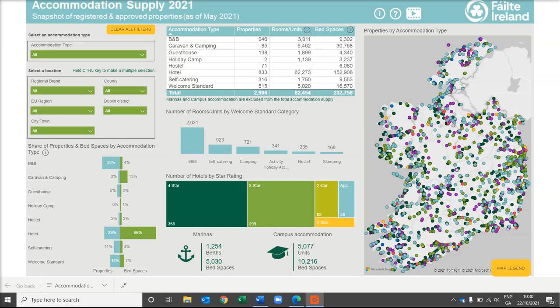You are very welcome to this 5-minute tutorial on how to use our accommodation supply dashboard. In this video, you'll find out about the content of the dashboard and how to navigate around it and get the information that you need.